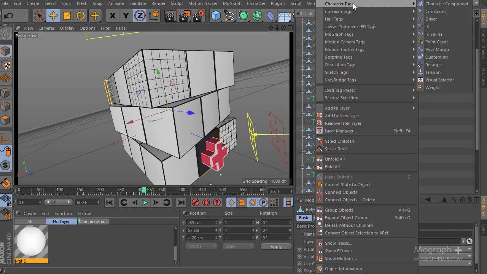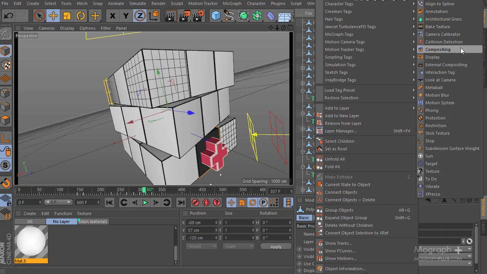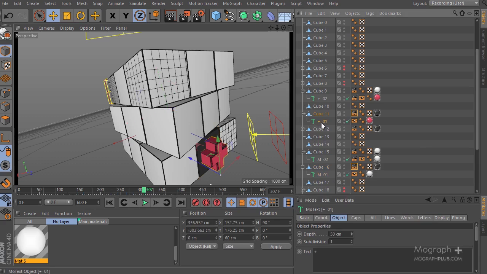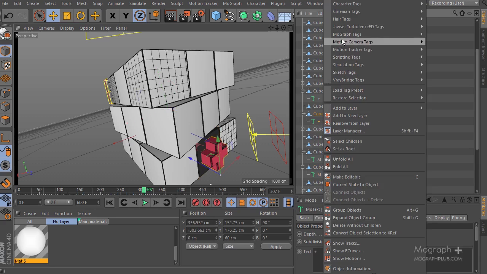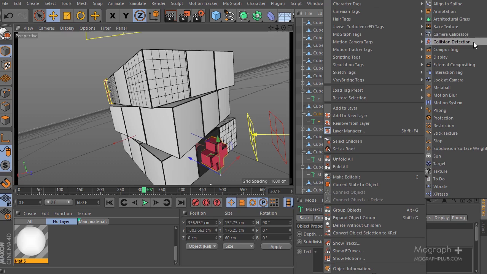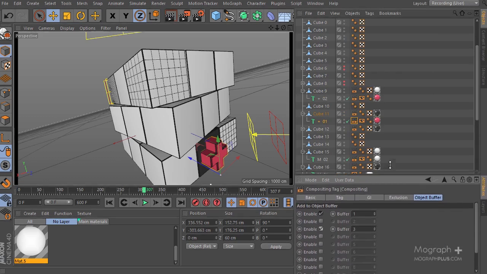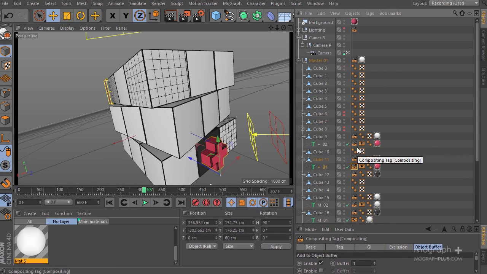Let's add another compositing tag to these guys, and make sure object buffer 1 and object buffer 2, and the plus is going to be here, plus number 1. So let's make sure it is also going to be in object buffer 3, and there we go. I think that's enough. We can add an object buffer for all the other cubes that we have, but I don't think it's really that necessary.